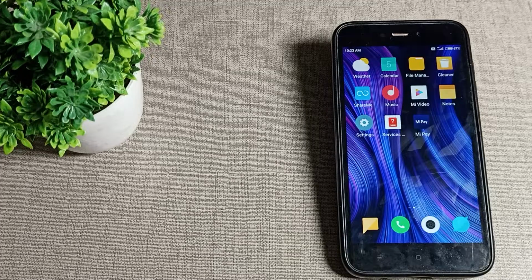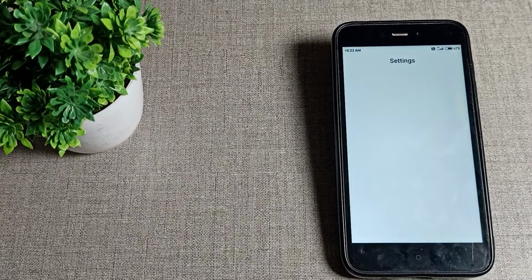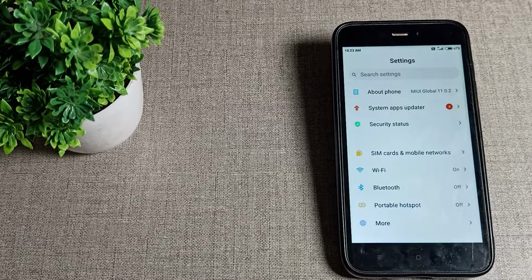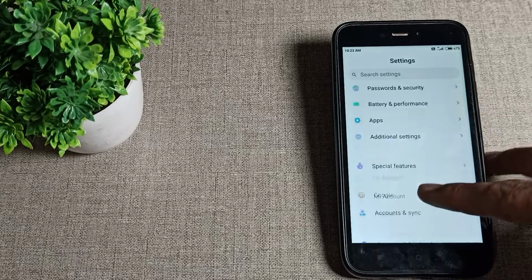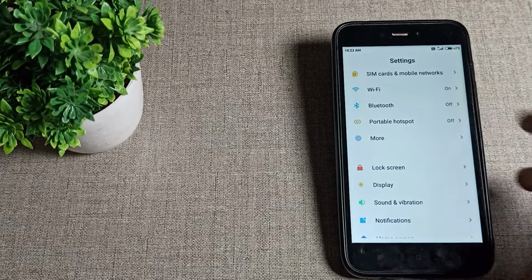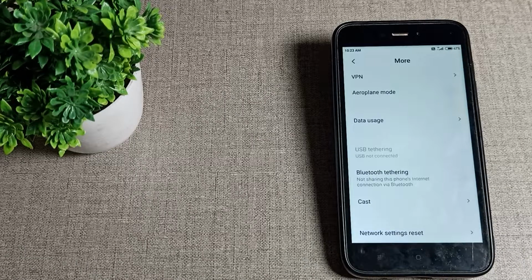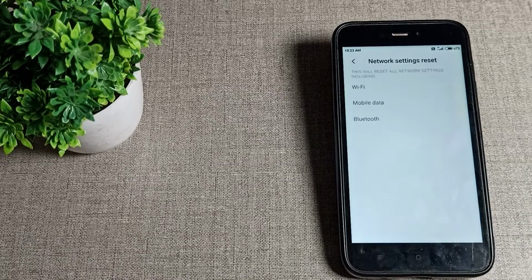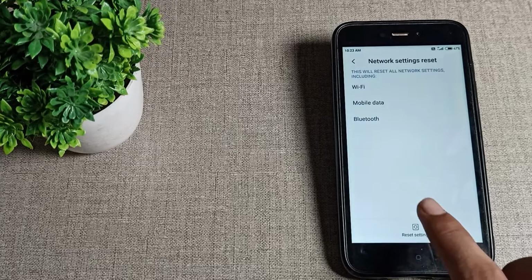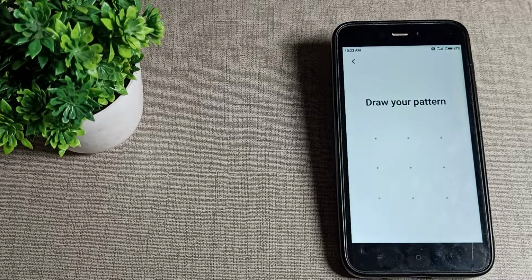First of all, we will open our phone settings to reset our internet settings. After opening phone settings, you can see this type of settings. You will have to scroll, and once you can see more settings in your Redmi phone, tap here. Then as you can see, network settings, tap here. As you can see, this will reset all network settings including. So tap here and once you can see, draw your pattern.